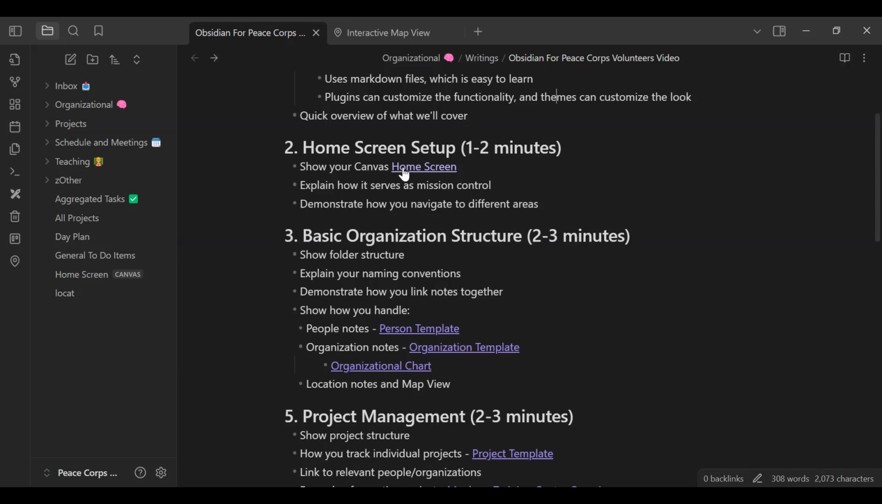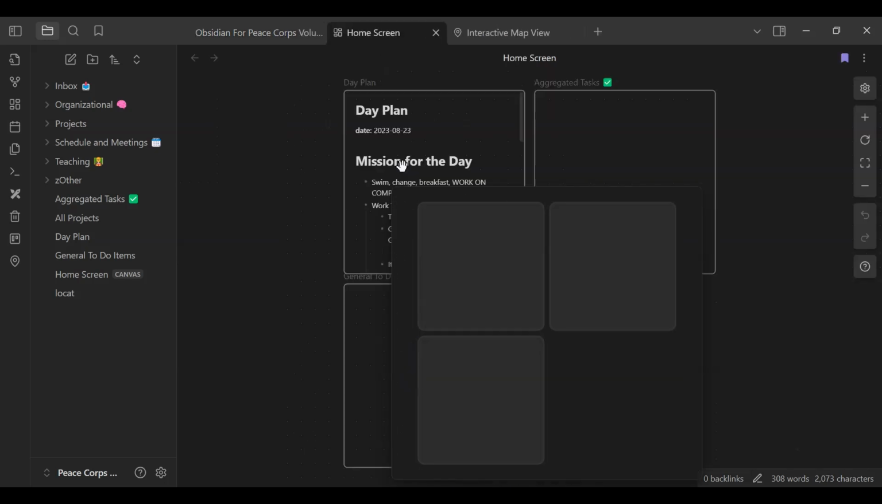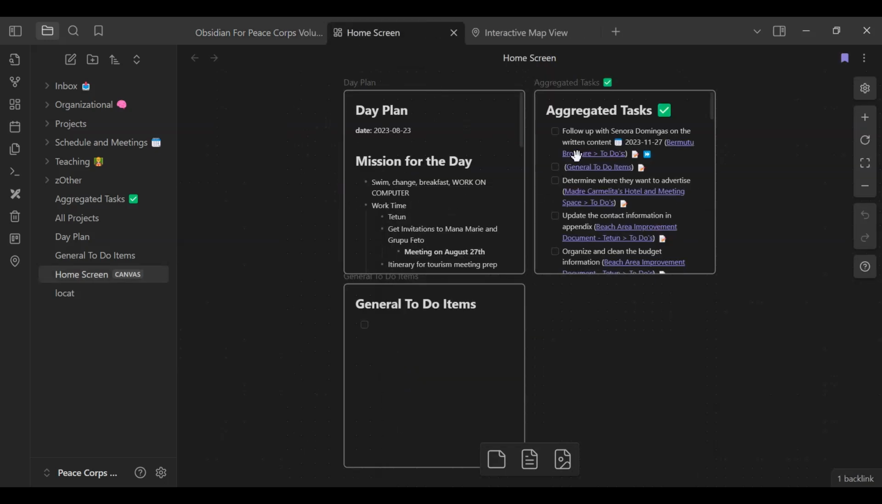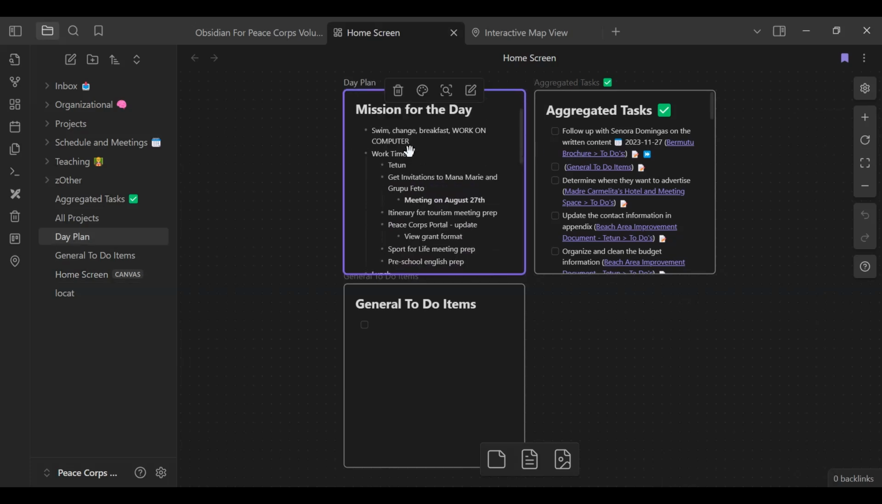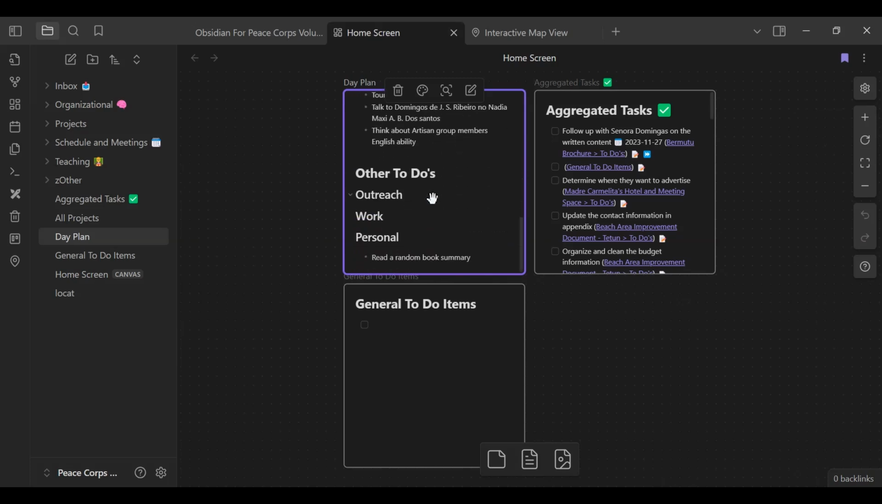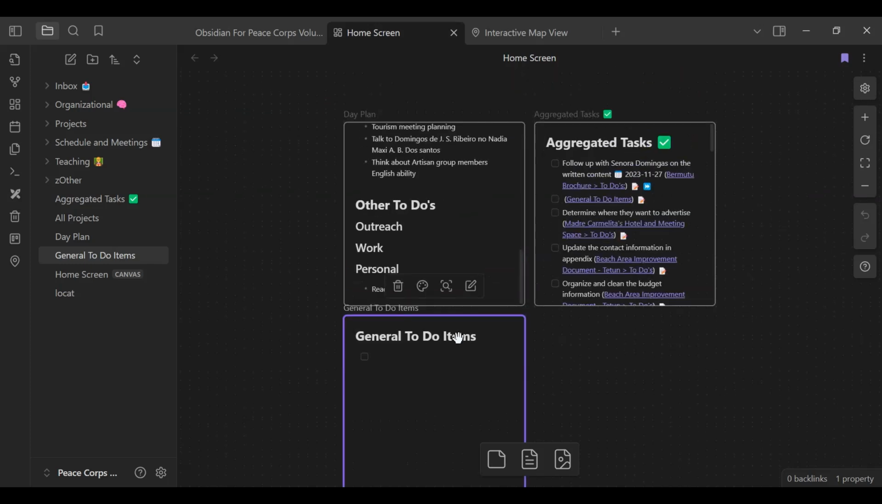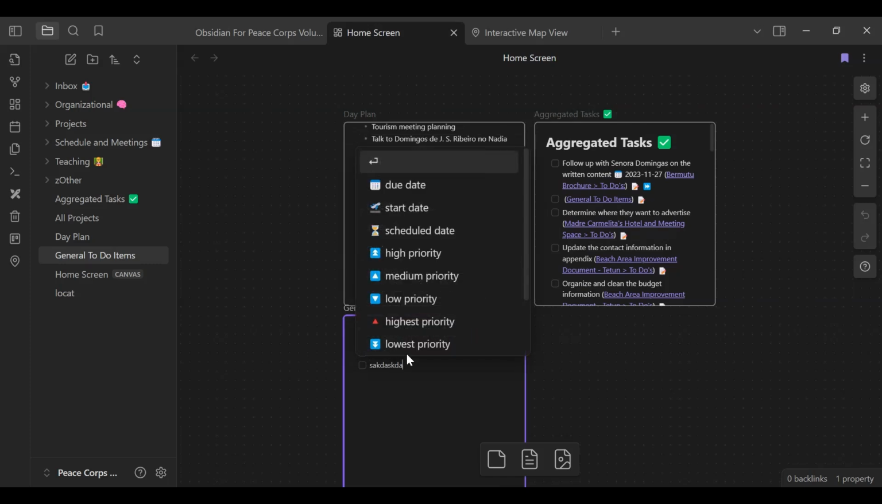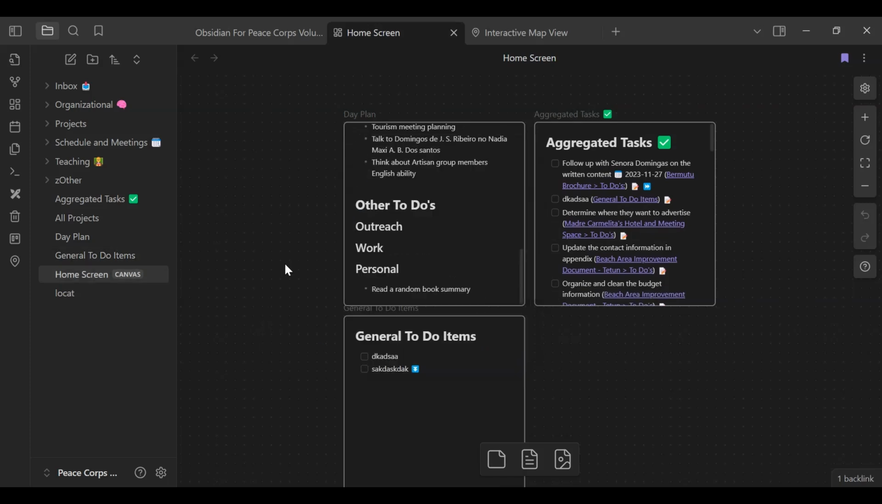Alright, so I want to start off with my home screen. This is what I use every day. You can see here I have my day plan with my mission for the day, what I'm going to do, daily events, and anything else I need to do, general to-do items, and then my aggregated tasks. I'm going to go over all those later, but I want to show you that this is editable right here. And I also want to show that this is a canvas.